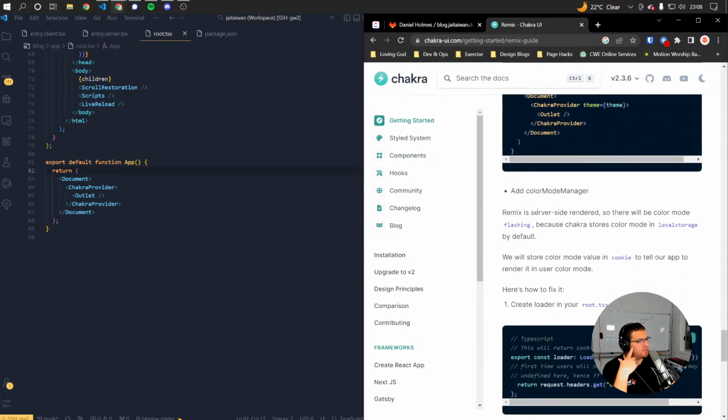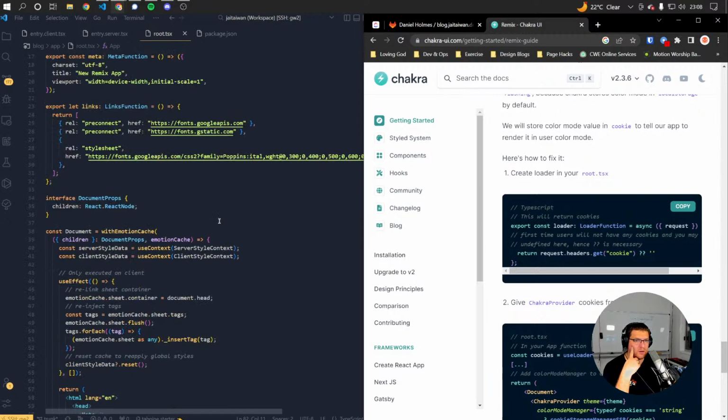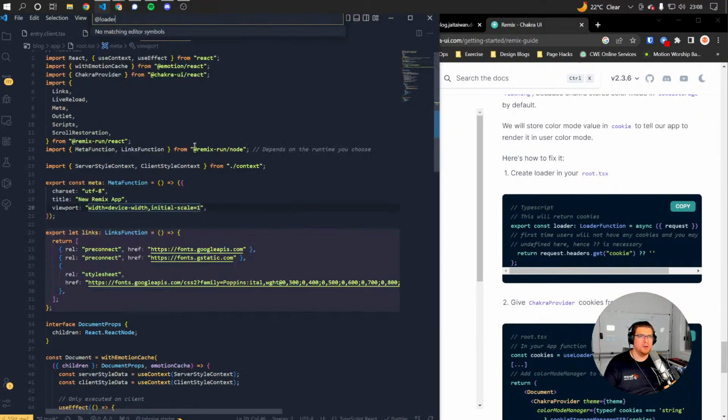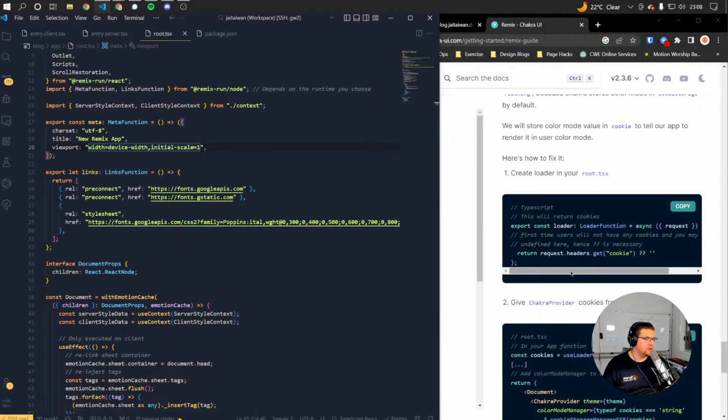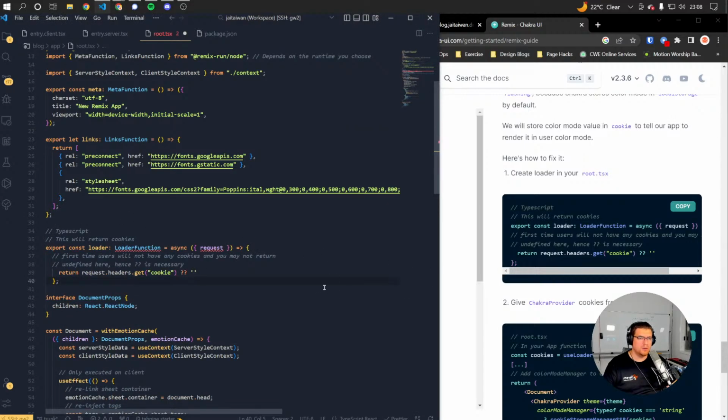Customizing your setup. Remix is server-side rendered. We'll store color mode in a cookie to tell our app. Root. We're in root. In the loader. Let's go to the loader. Oh, okay. Let's create a loader then. What's it complaining about here? Yep, gotta include it. Let's quick fix it. Nice. Cool.